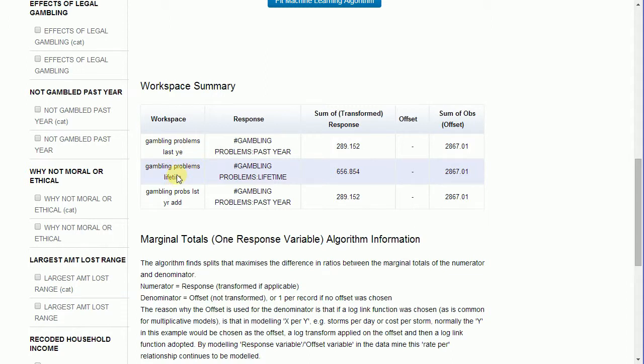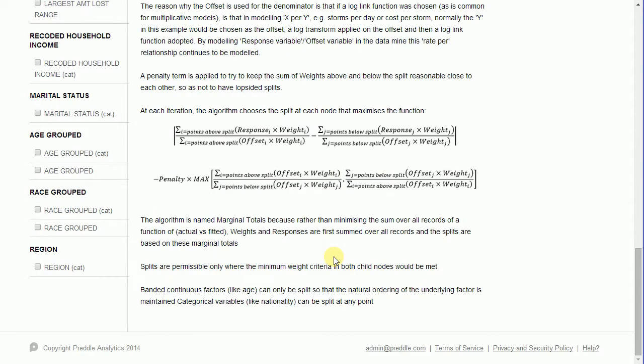Across all records in this workspace, the weighted sum of the gambling problem scores is 656.8, and the sum of the sample weight is 2,867. To remind you what these are, on a weighted basis, there are 2,867 cases in this dataset. Each case has a gambling score attached. Most of these gambling scores are 0, but some are 1, 2, 3, 4, etc. The sum of these gambling scores across the whole dataset, after allowing for weighting, is 656.854. Below that is a description of the algorithm the data mine uses.